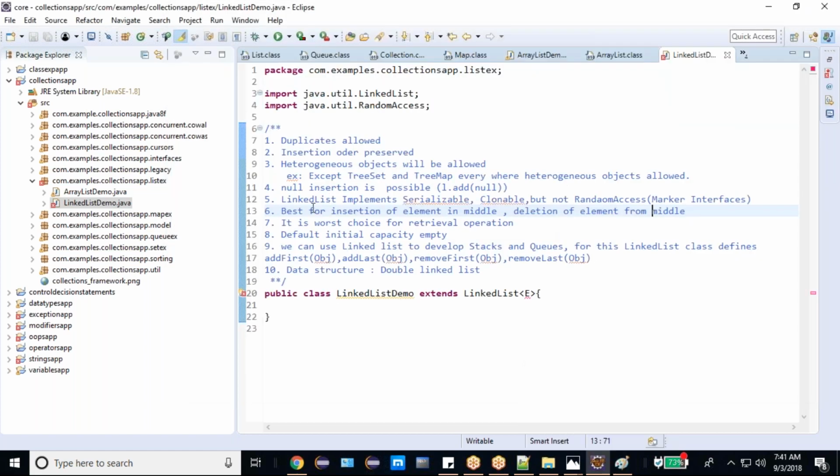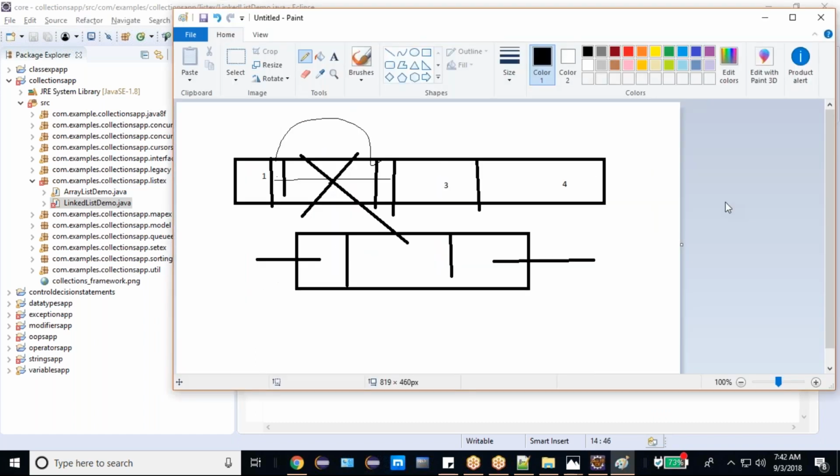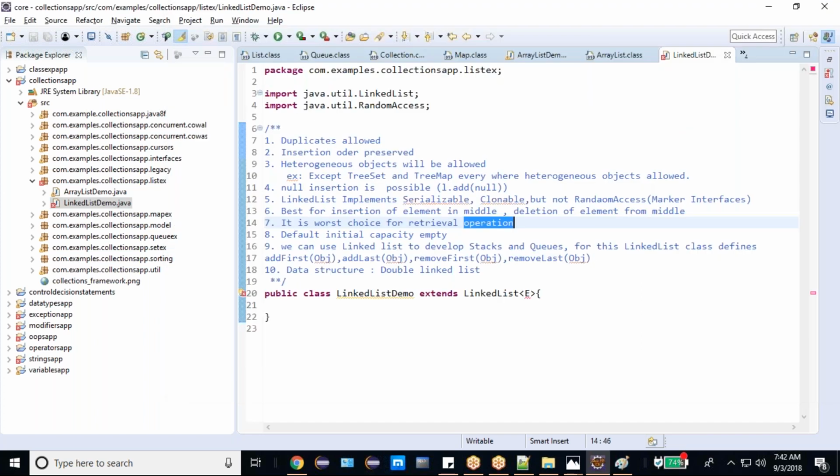That is what I want to tell here. And it is the worst choice for retrieval operations. If I want to retrieve the 100th position element, from the start I need to navigate till 100. But if I use ArrayList, I can directly use the index of that particular element: get(100) gives the element at the 100th place. But here I need to loop from the first element to the 100th element. That is not good.